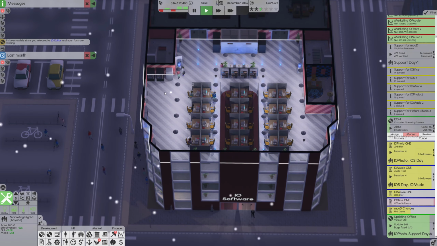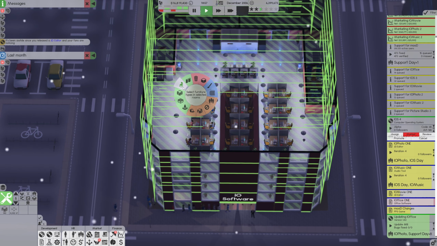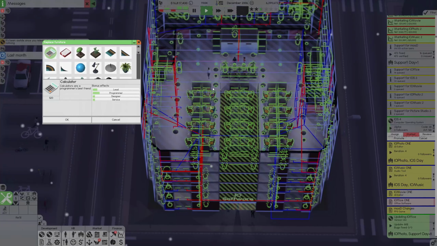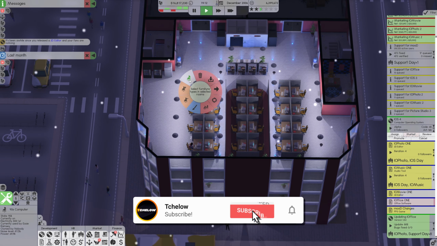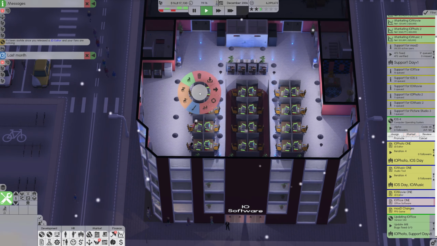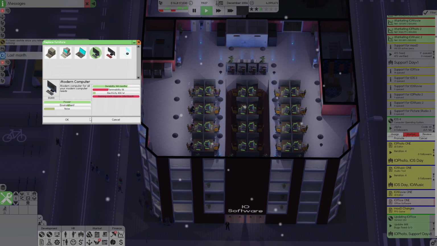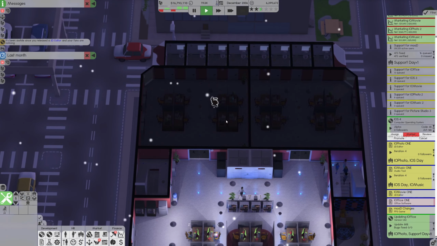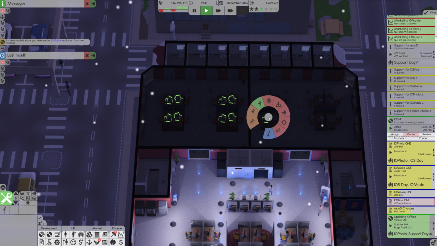I will select the whole building. I'll select all these types of furniture. And I'll replace. Oh, hold up. No. I'll select this. Can I replace that? I think that's the thing. Oh, we have like the oldest computer possible. We could get all modern computers and then it would be golden. Probably all this development would be done a lot faster. So yeah, that's probably what I should have done.